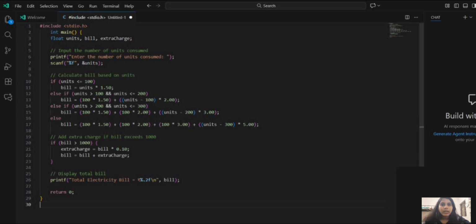So next we come to the main logic of the program, the decision making using if-else statements. If the units are 100 or less, each unit costs 1.50 rupees. So the bill is simply units multiplied by 1.50.